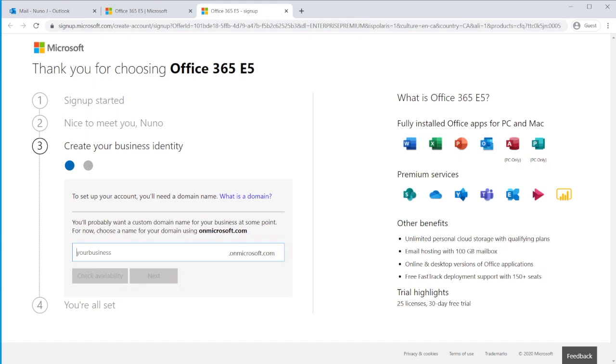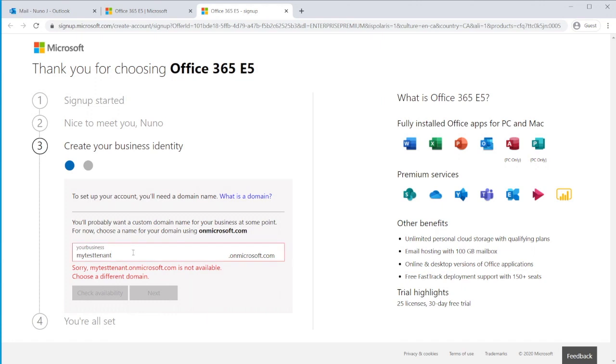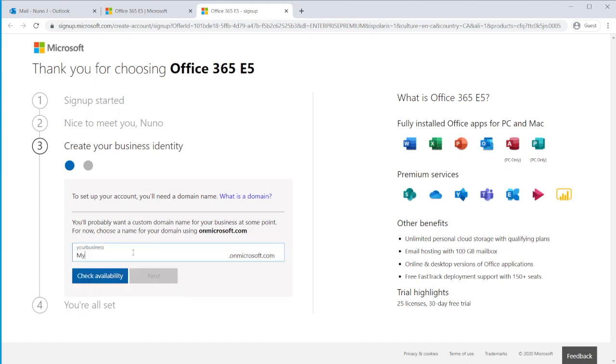And now you want to give it a name. This is what will show up at the top for the URL, and for your email address, your test email addresses. So we'll just call it my test tenant, just for this test. It doesn't like it, so it'll ask you to come up with another one. Let's try my power. There we go. We finally found one that we liked. Click next.